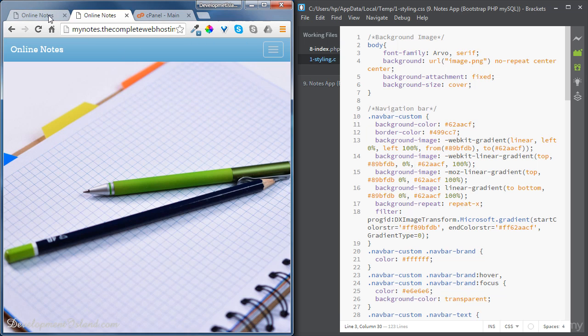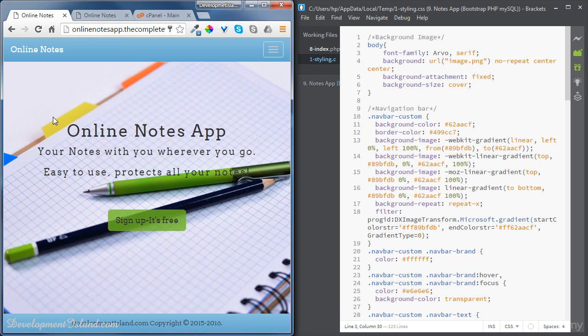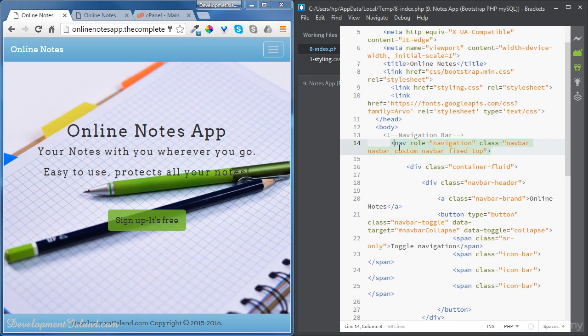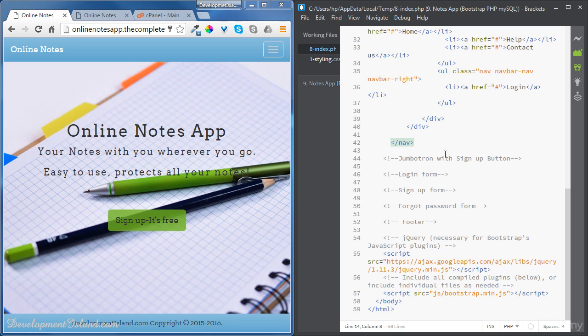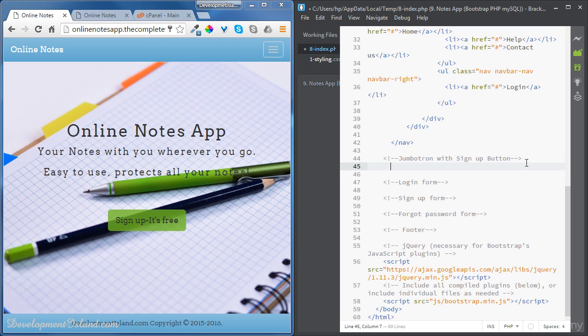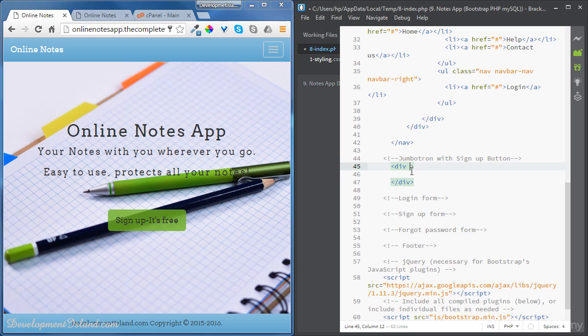Now let's move to the Jumbotron, okay, and create this title and text and the sign up button. So our Jumbotron is going to be right after the navigation bar, okay. So that's going to be a div of class Jumbotron. Okay, and let's also give it an ID we might use later. My container.